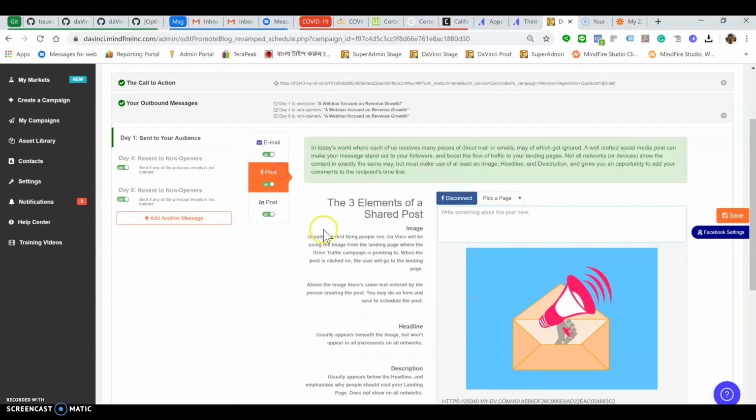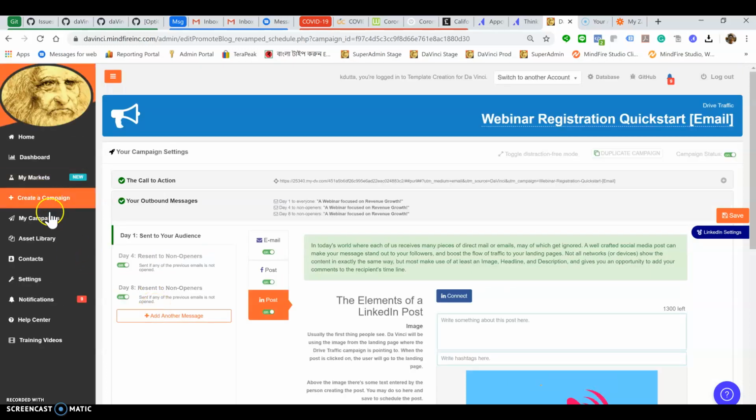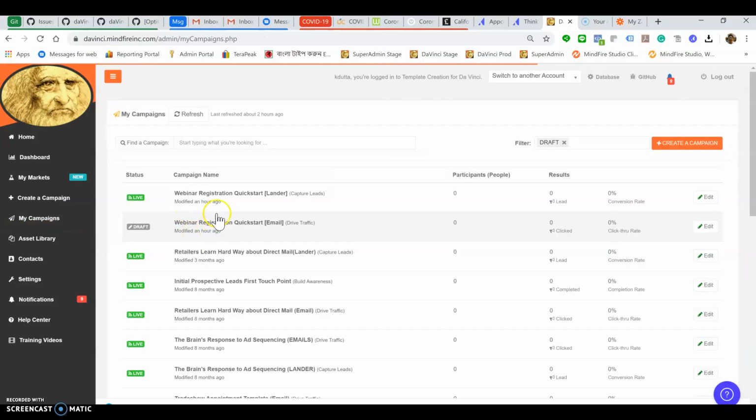And you can also set up your Facebook and LinkedIn posts if you so desire. And there are 3 of these email setups. The subsequent ones go to the non-openers. With that said, let's go take a look at the landing page.